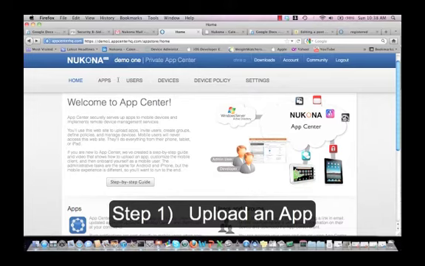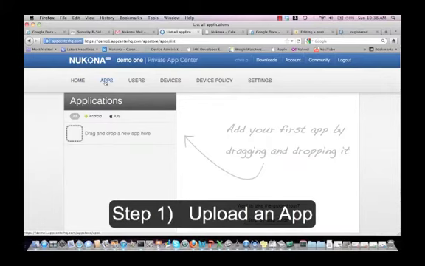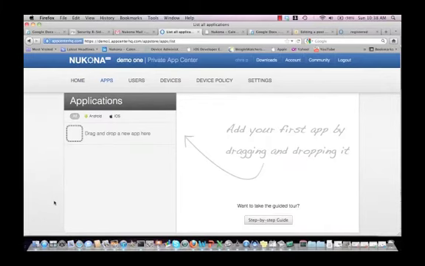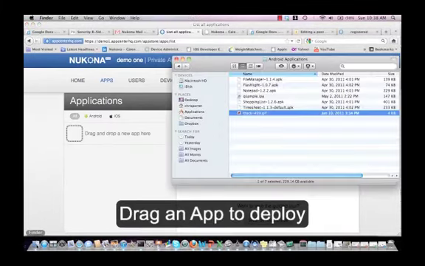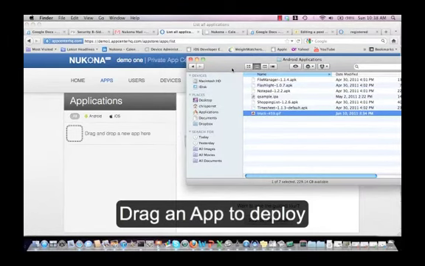We'll go to the Apps tab. As you can see, we have no apps there. So what we're going to do is drag an initial app over and get that installed. Let's go ahead and just drag over File Manager.